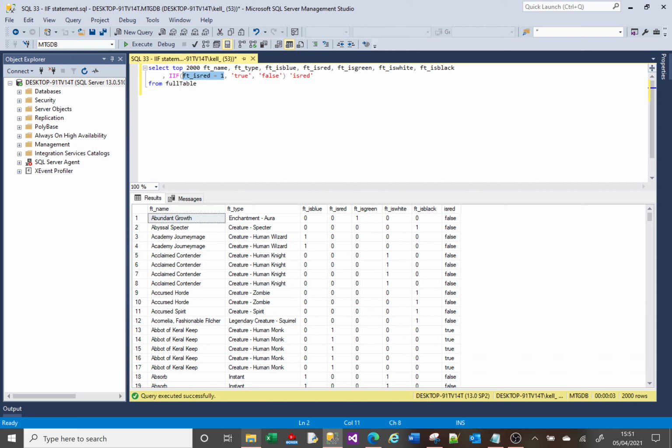Now I've put true or false there. It doesn't have to be true or false. I can put whatever I like there. So if I do ft_is_red equals 1, and then I can put pink, yellow.